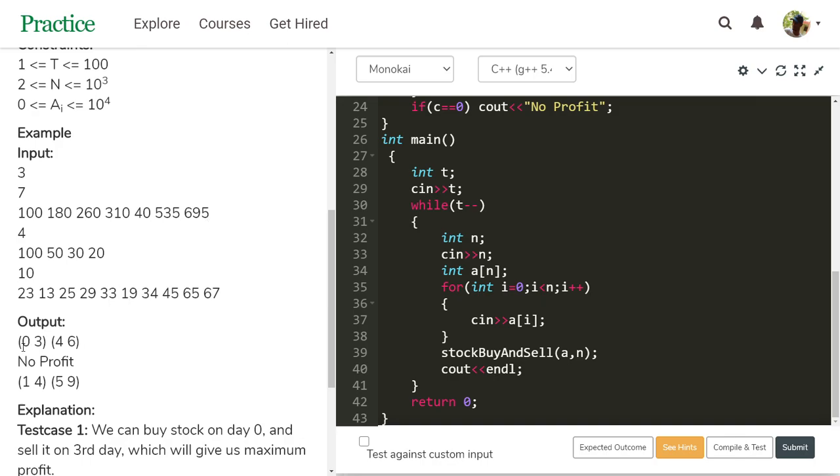This is the output. Observing the second test case, there is no chance to get a profit. If you buy at 100, there is no value more than 100 later. In the same way for 50, 30, 20: if you buy at 20, there is no chance to sell it. So finally, no profit.